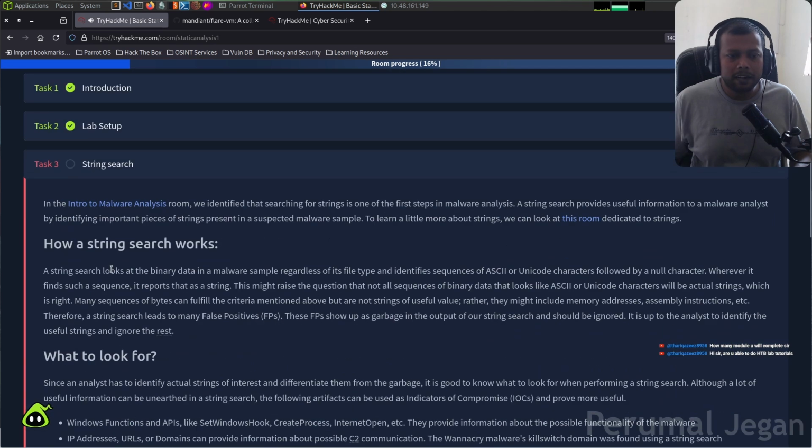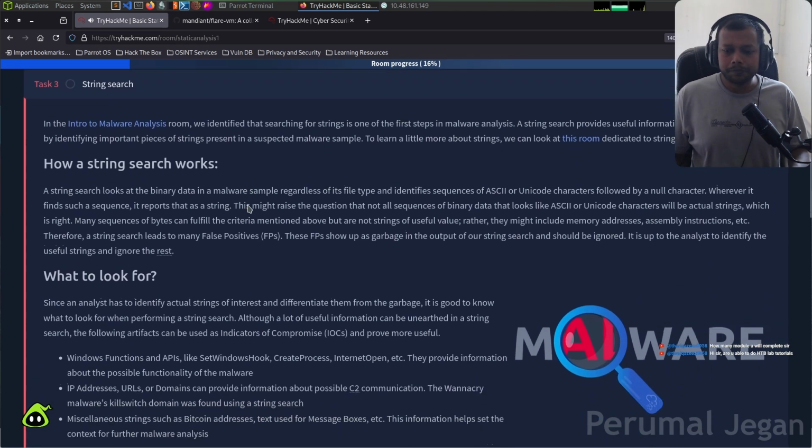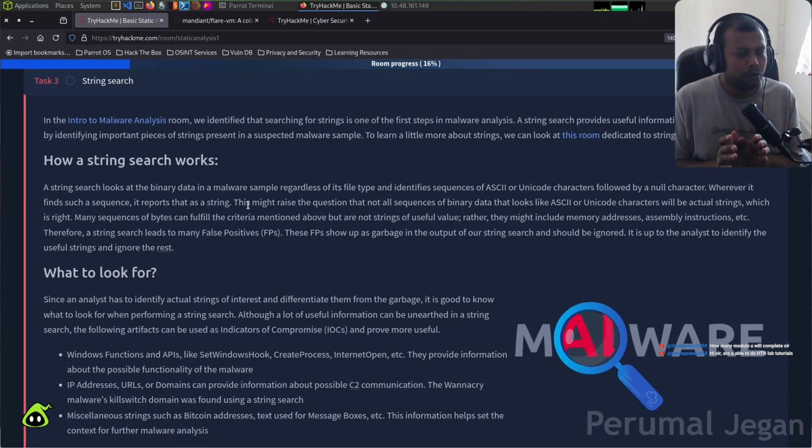Now let's start with the string search. What is string search? If you take any binary and open it in a text editor, you won't be able to understand many of the things present in that file, because they are machine-friendly language, not human readable. But if you carefully look at that binary, there will be some human readable text, some ASCII. How do we extract those ASCII strings from the binaries? That is where string analysis comes in.